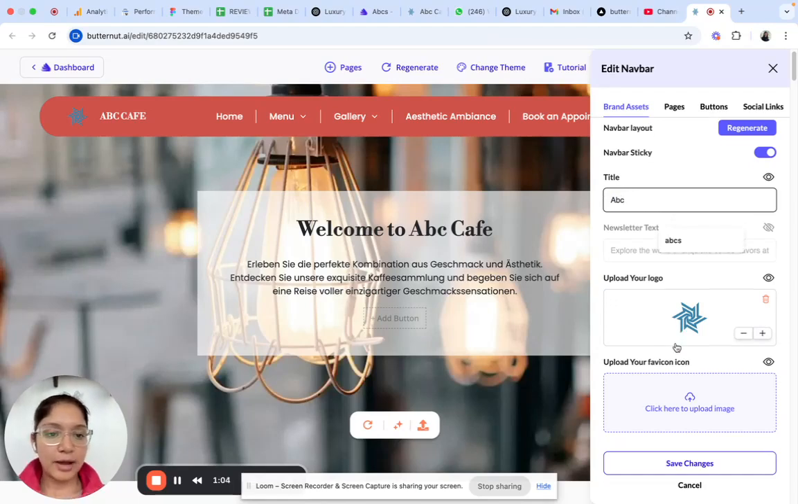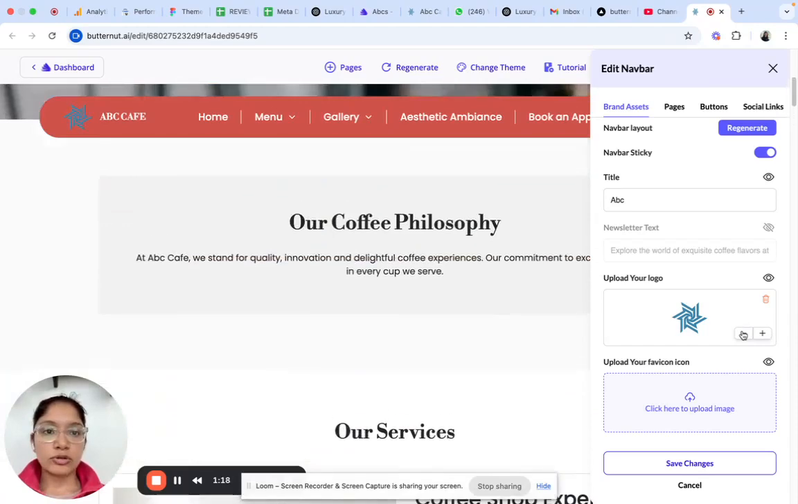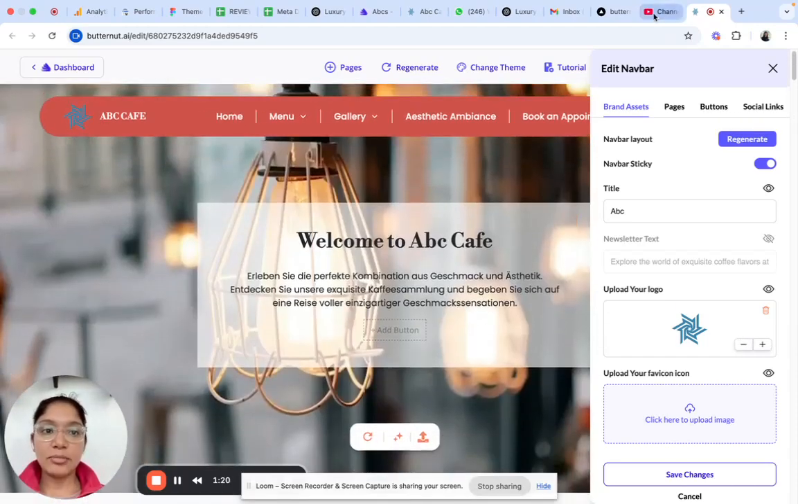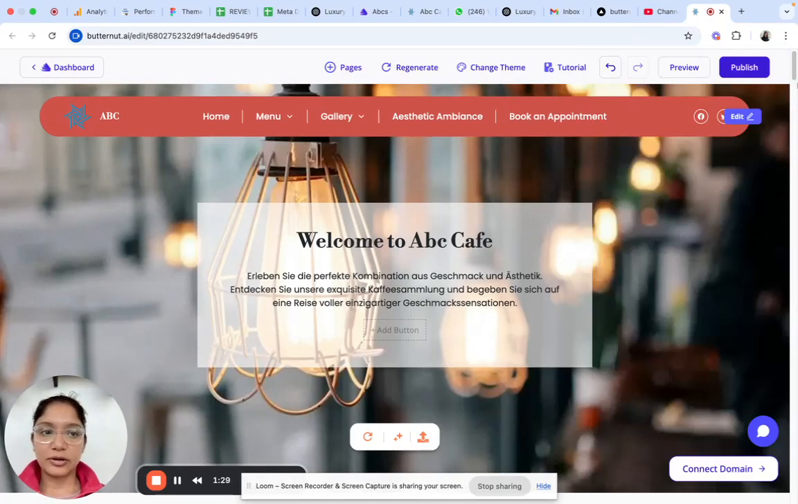And if you want to upload your logo, you see the logo here, and you can change the size. You can increase or decrease the size using this plus and minus icon. And if you want to change the icon that is shown on the tab, then you can upload a favicon icon or similar image as your logo. And once you click Save Changes, this header will appear.